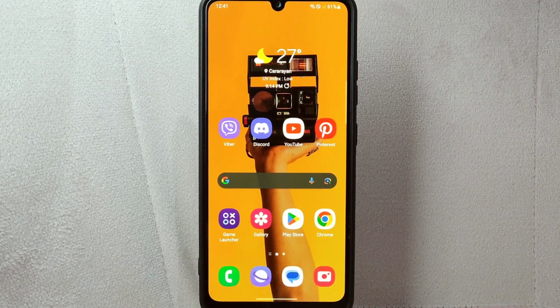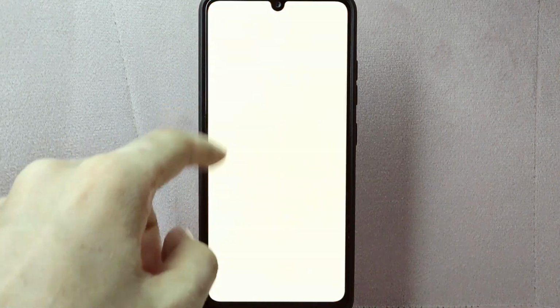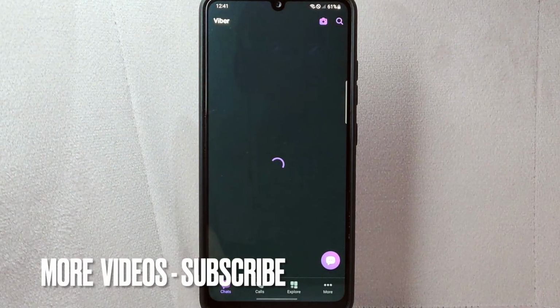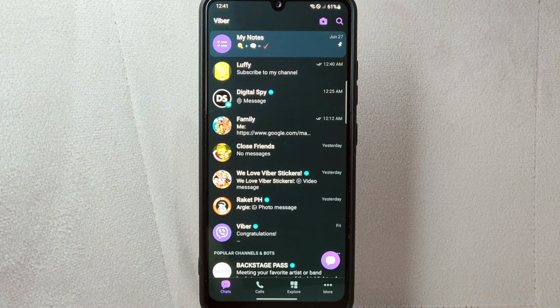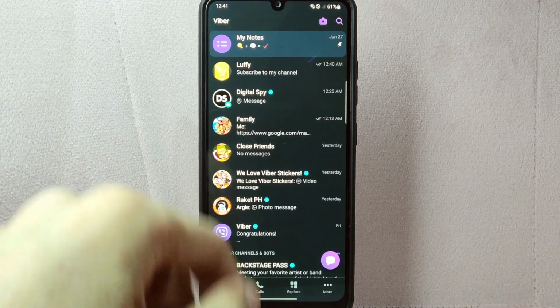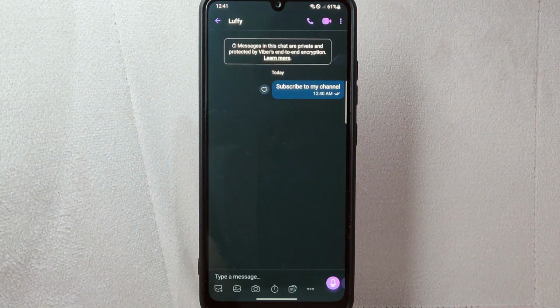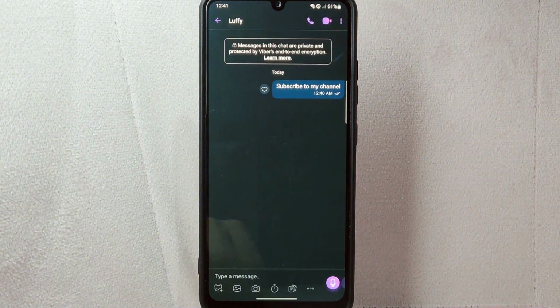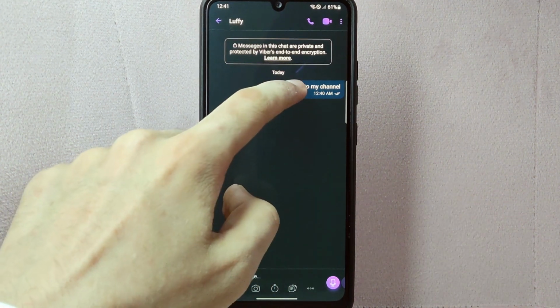So let's start. First, open your Viber application and log into your account. Once you are logged in, you will be taken to the main chat screen. In this screen, select the chat that contains the message that you want to forward. Next, find the specific message that you want to forward and long press on it.